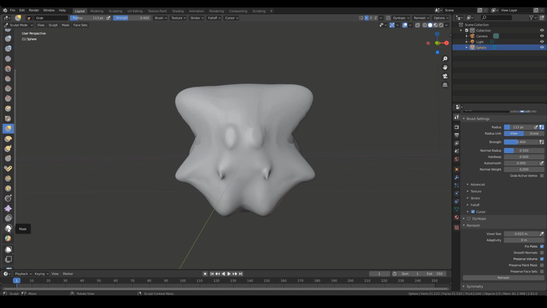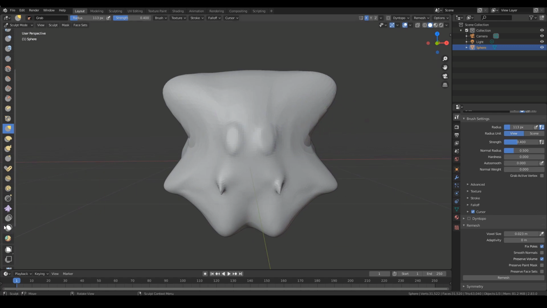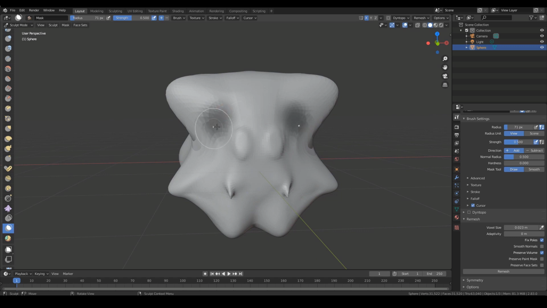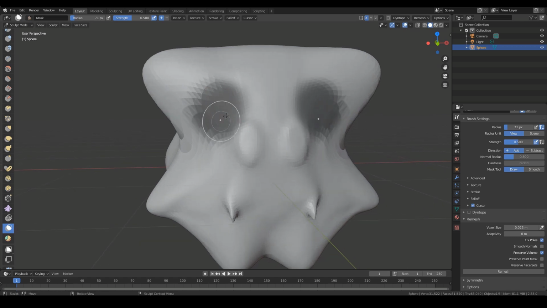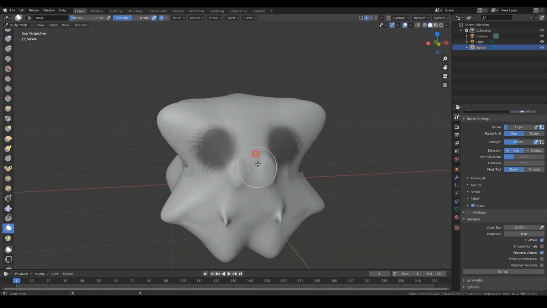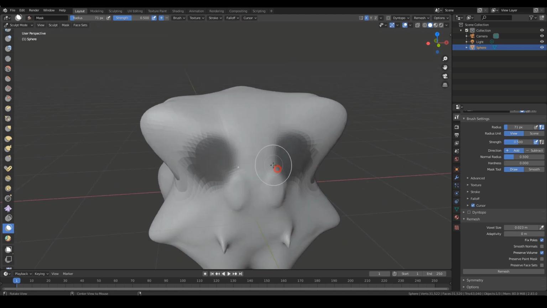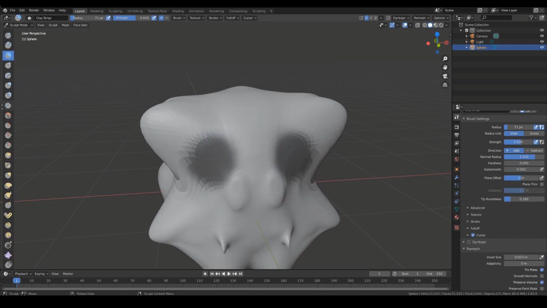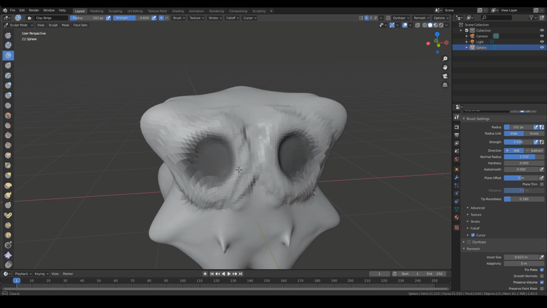But masking is definitely something that we're also going to be using. What's good about masking is you can click here and mask a portion, and you can see the dark areas. The dark areas that are masked are going to be protected. When I say protected, that means if you go to any of your brushes, let's say I go to my clay strip brush here and start sculpting in this area, you can see that I'm able to sculpt everywhere that doesn't have the mask on.